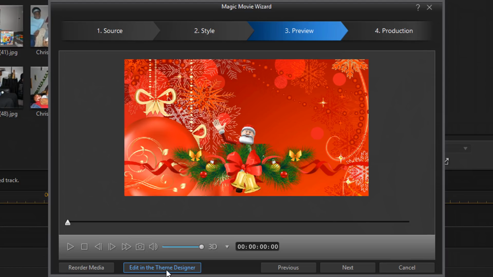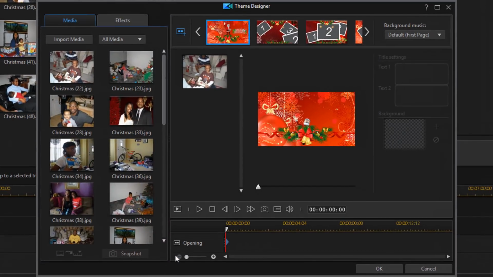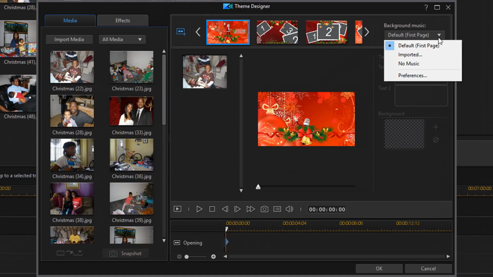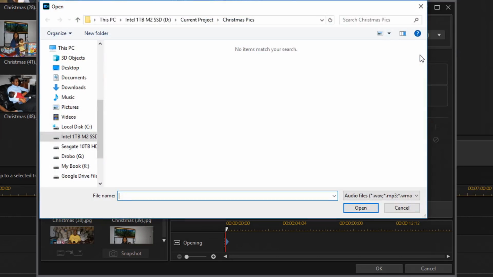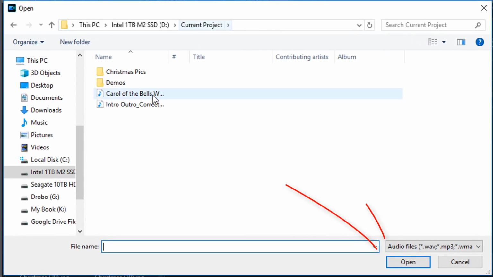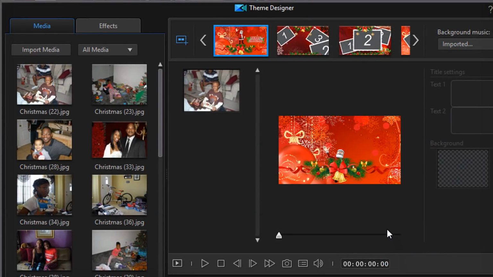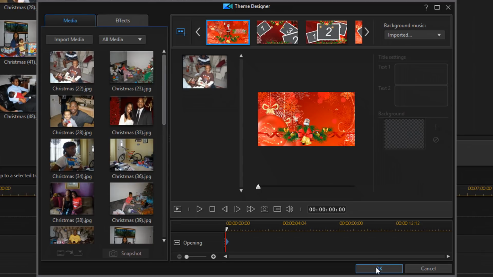And then if I want to go ahead and take out the music that was in the template and add my own music, I could click on Edit in the Theme Designer. And here it has background music and it has default. So I can click on this and I can do no music, or I can import music, and I'm going to import some music. So I'm going to click on import. And I'm going to use this music here and click on open. And now I'm good to go with the music. I was able to go ahead and take out the template music and add my own. So now I'm going to click on OK.